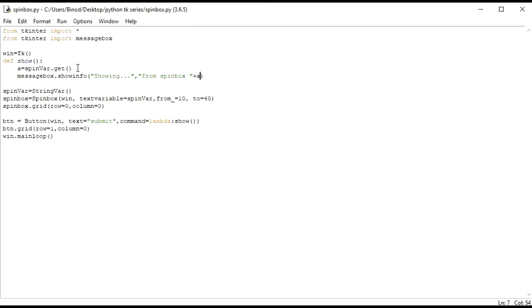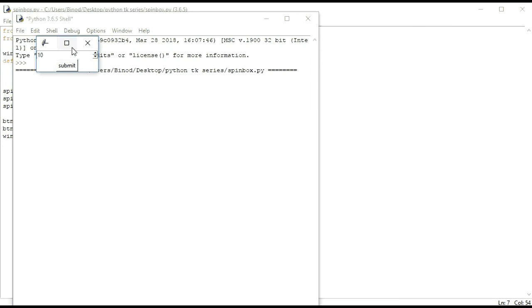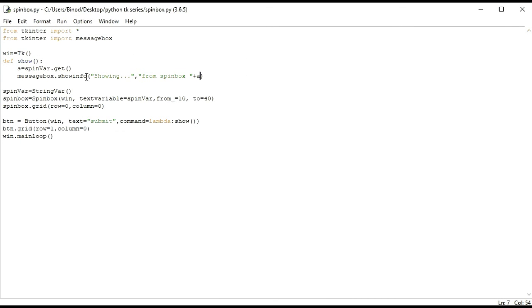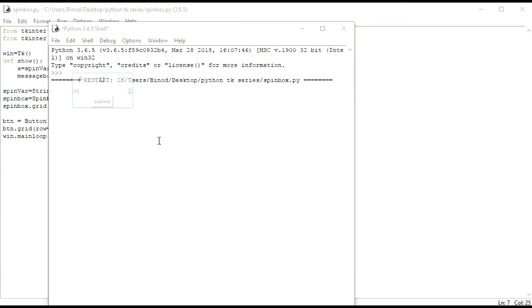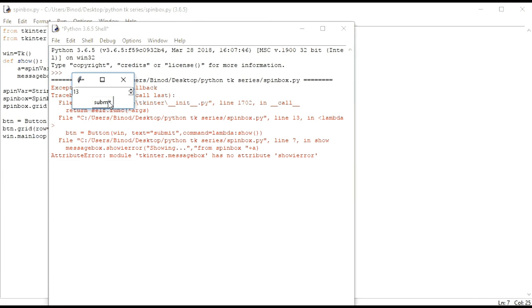Let's see if we got it. Run module, submit. Yes, we have got here from spinbox. It is the value 10. This is showing us information, and let's change it to error. So we have to pass error. Let's save and run it and submit, and let's check another value.